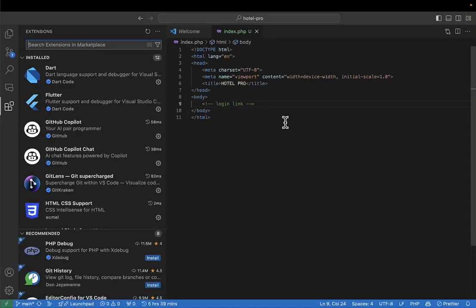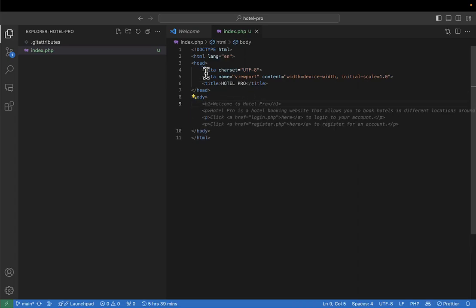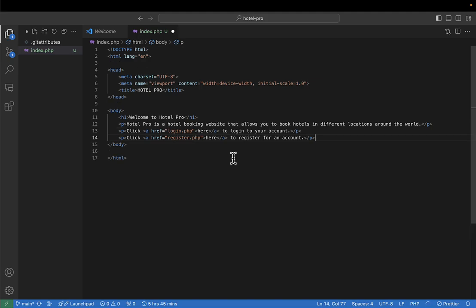So to use this Copilot, you just simply write what you want. For example, here on my landing page, I've just said I want a login link. You can see here it has written for me, welcome to Hotel Pro and so on. Something that you see, that is Copilot. So your task is just to press the tab key and it writes for you what it thinks you want.